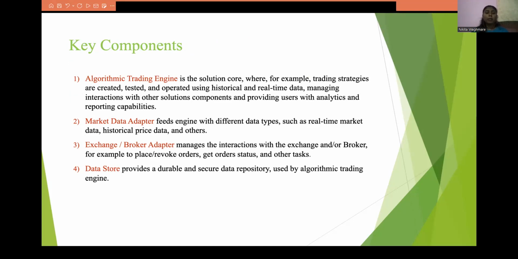Exchange broker adapter. It manages the interaction with the exchange or broker, for example, place or revoke orders, get status, and other tasks. Data storage. It provides the durable and secure data repository used by the algorithmic trading engine.